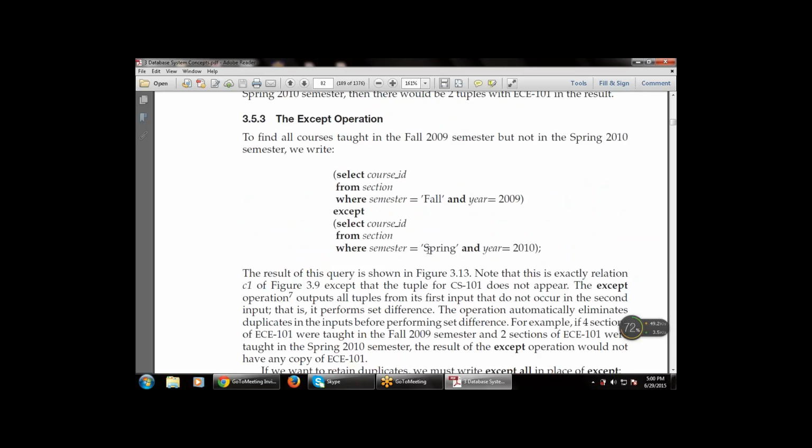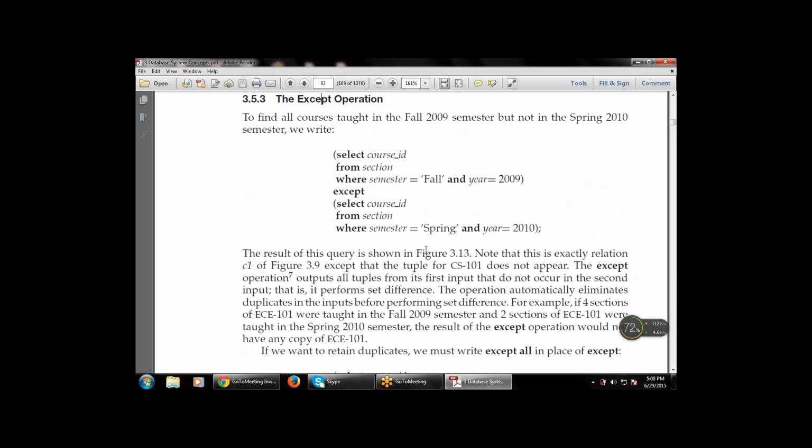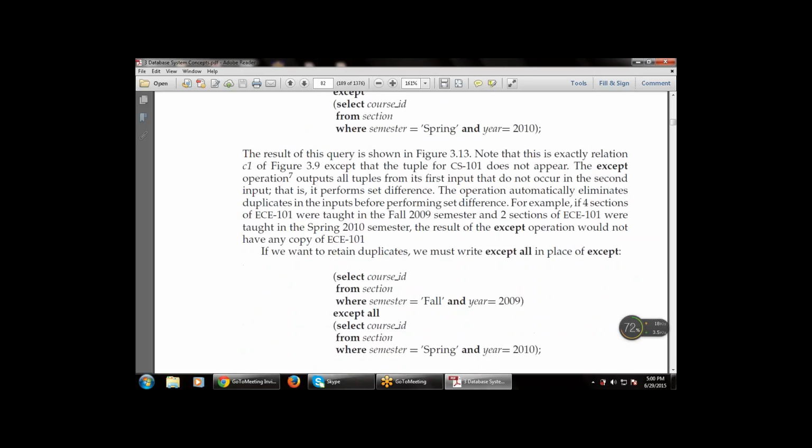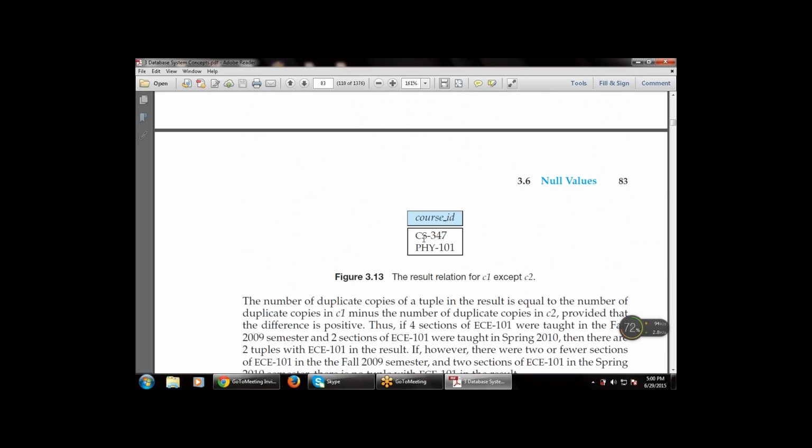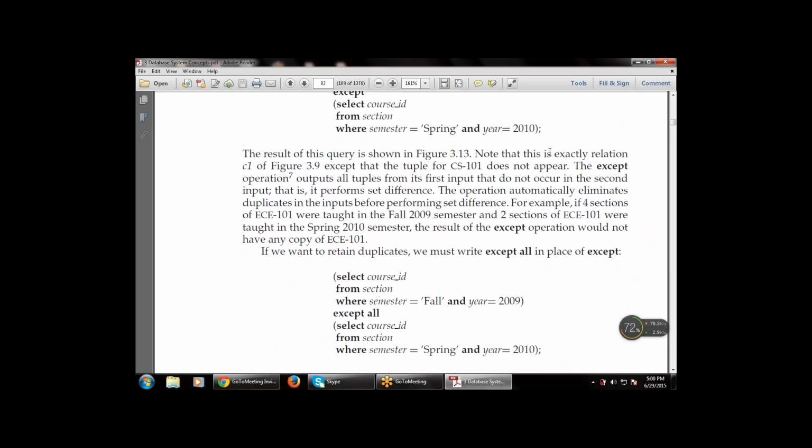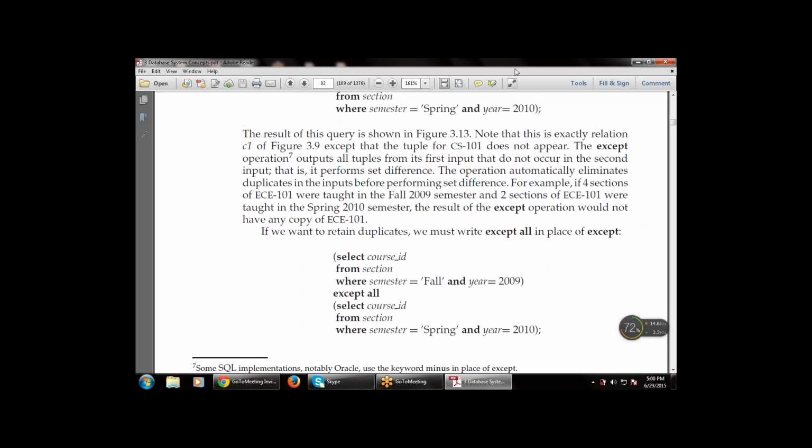Select course ID from the section where semester equals spring and the year equals 2010. So the result of this query is available in figure 3.13. This is the course ID and the next course ID. Note that this is exactly relation C1 of figure 3.9, except that there are tuples that do not appear. The except operation outputs all the tuples from its first input that do not occur in the second input. So it gives the rows from the first input. It does not give the rows from the second input or the second table.